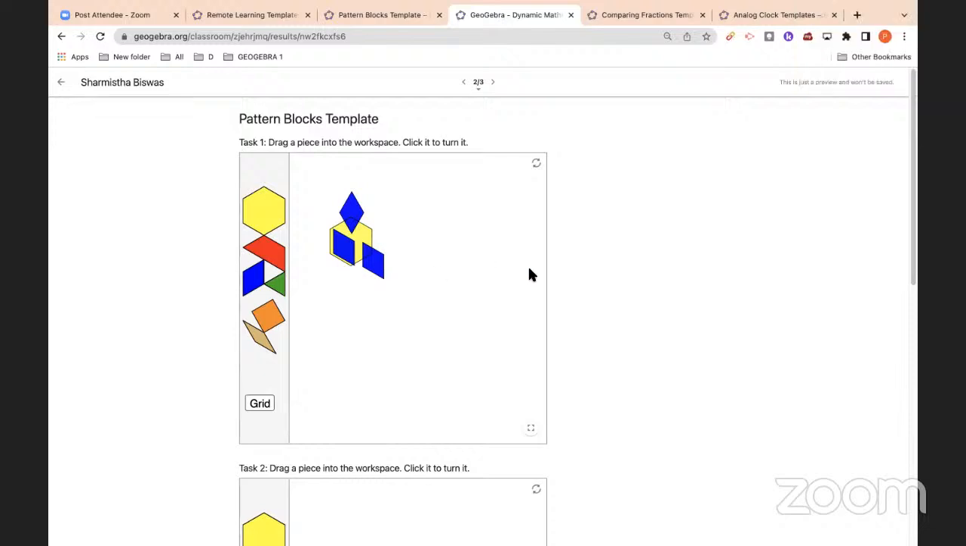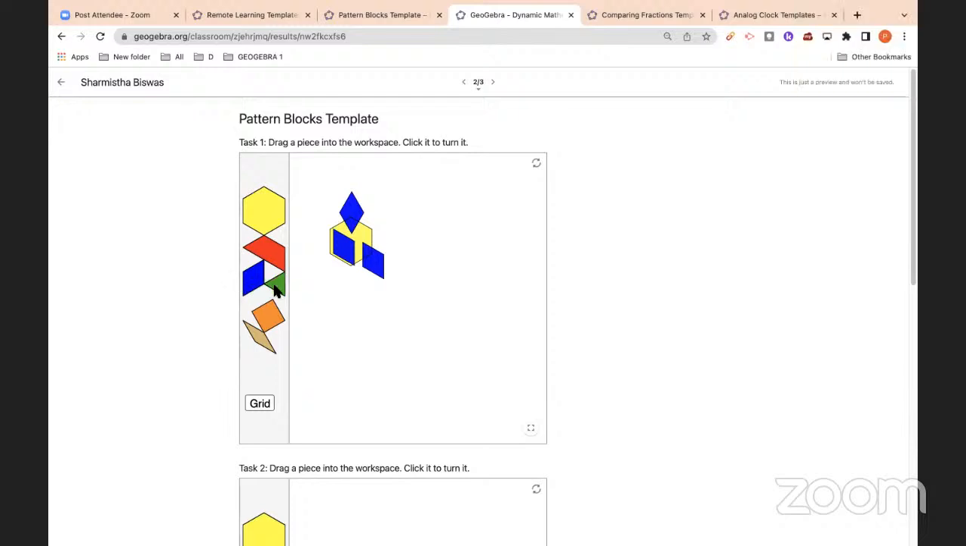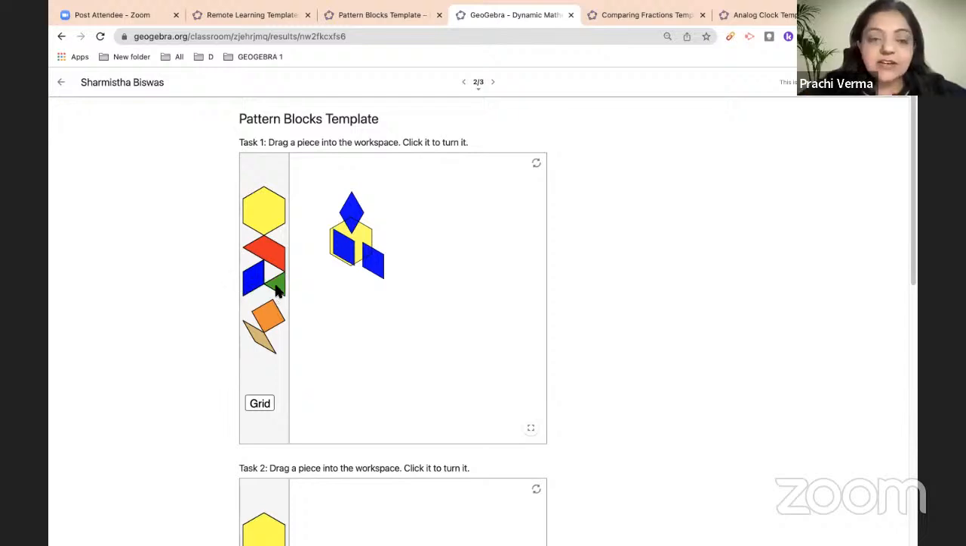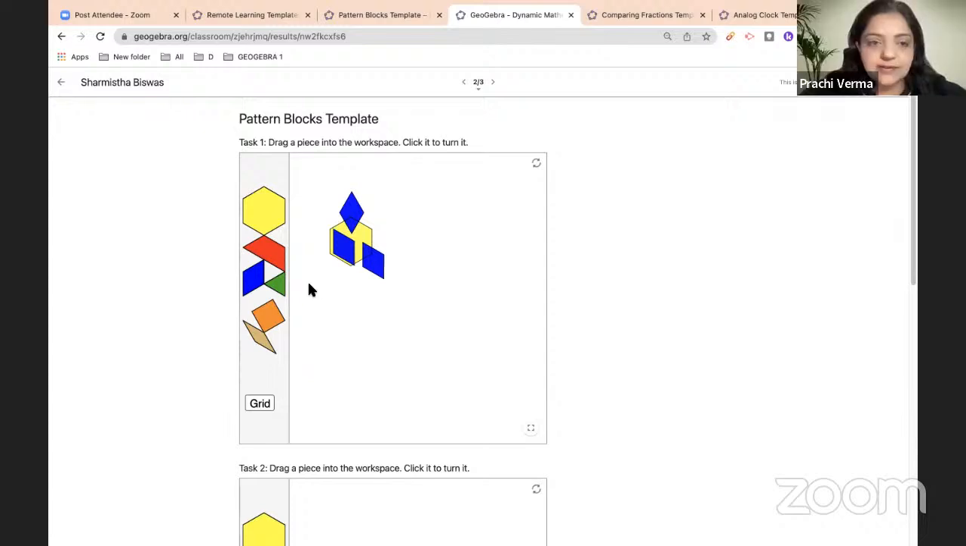I'll do it alternate with blue and red, but then it's not getting rotated. Just the left side blue one, it is not rotating, but you can use it, you can join them together to make a pattern. Sure, sure.